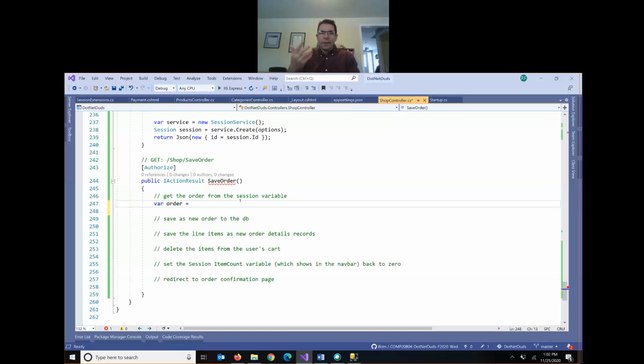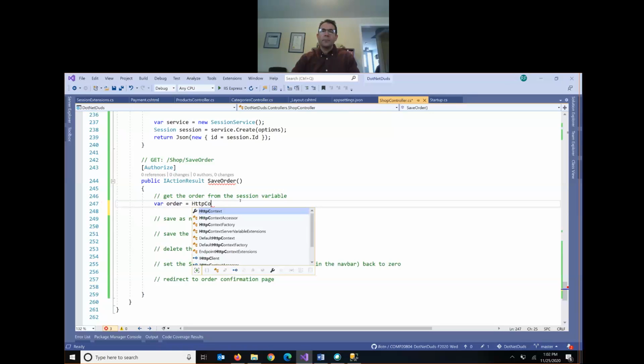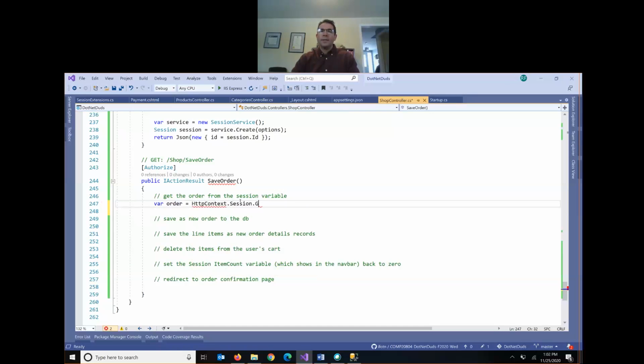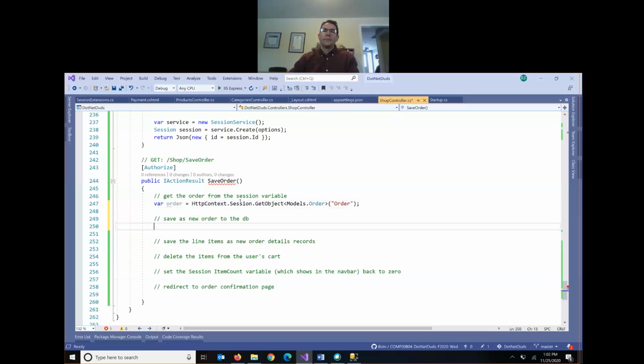So the same line of code we've written in our last two methods. We use HTTP context.session.get object. We want to cast it as a models.order. So we've already got an order object, and our order already has all the fields we need. It's got the address, the city, the province, the postal code, the customer, the total, and the date. So we can just save it.